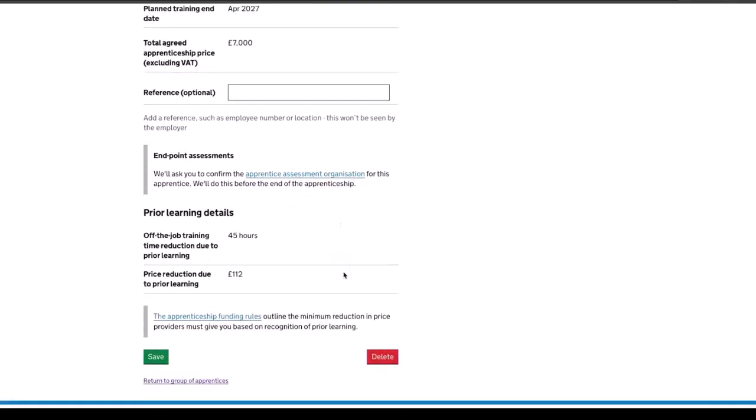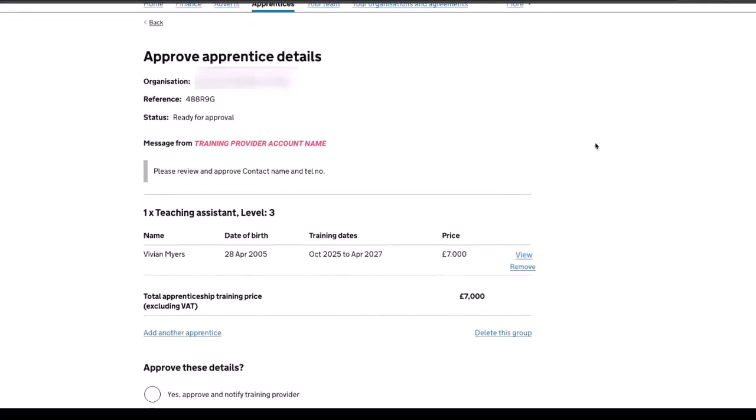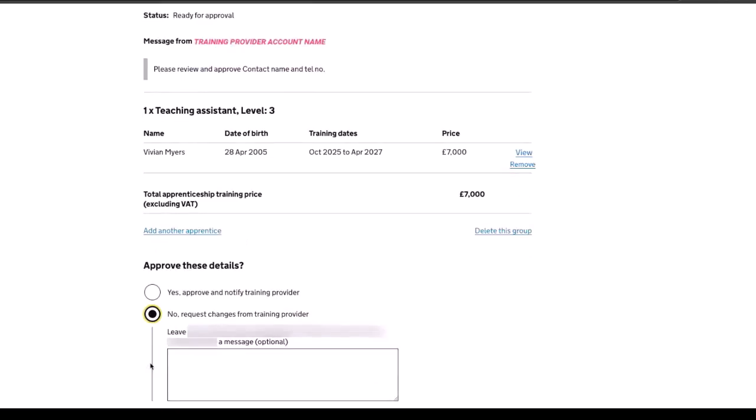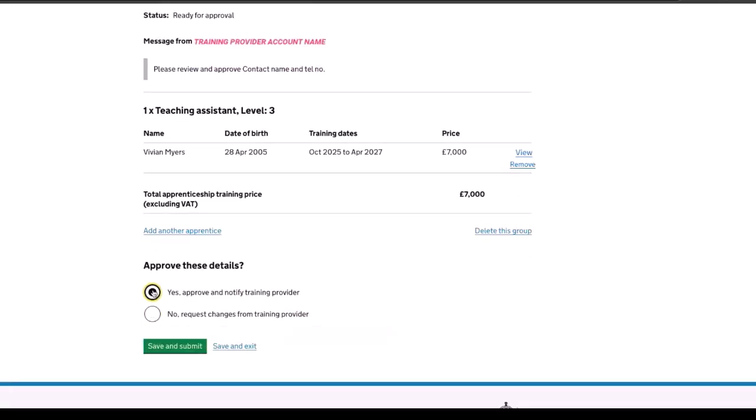Once they've reviewed the information, they will click Save. Here, they can approve these details or send back to the provider with a message if there is an issue, which the provider will then review. When ready, they will select the Yes, Approve and Notify Training Provider button and press Save and Submit.